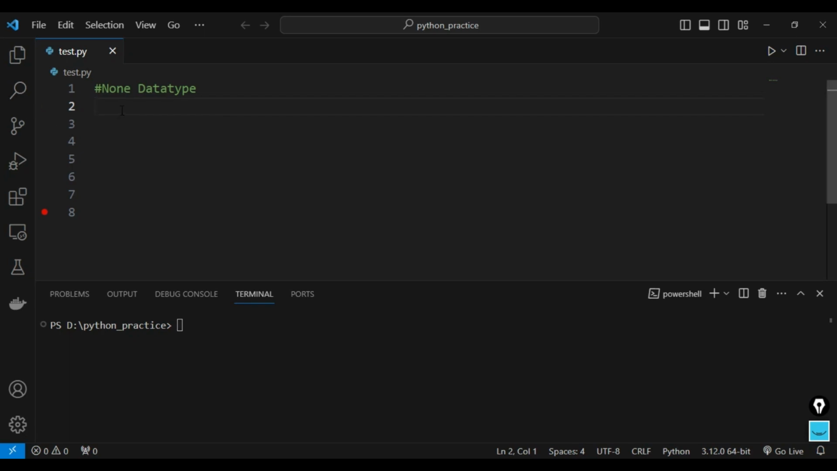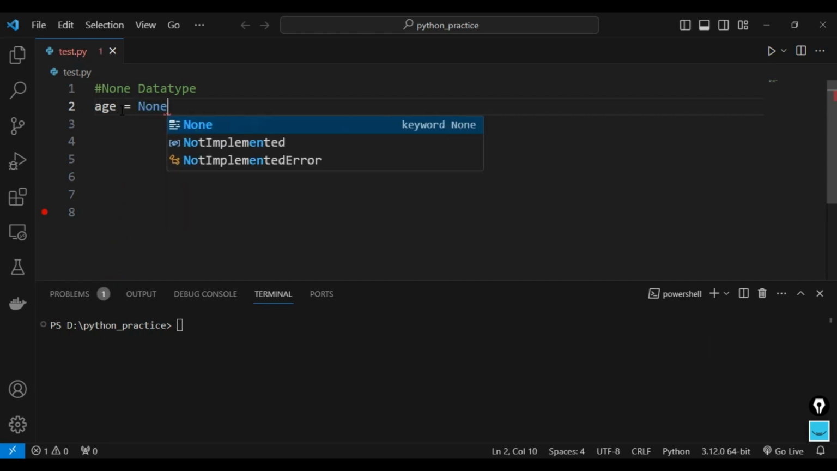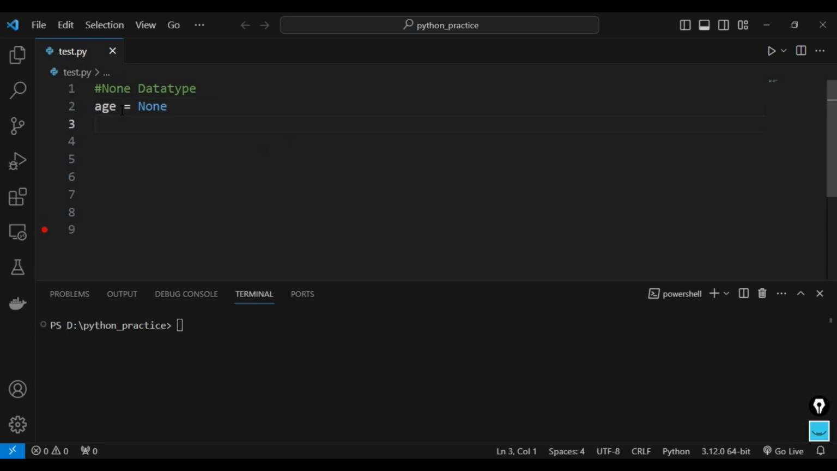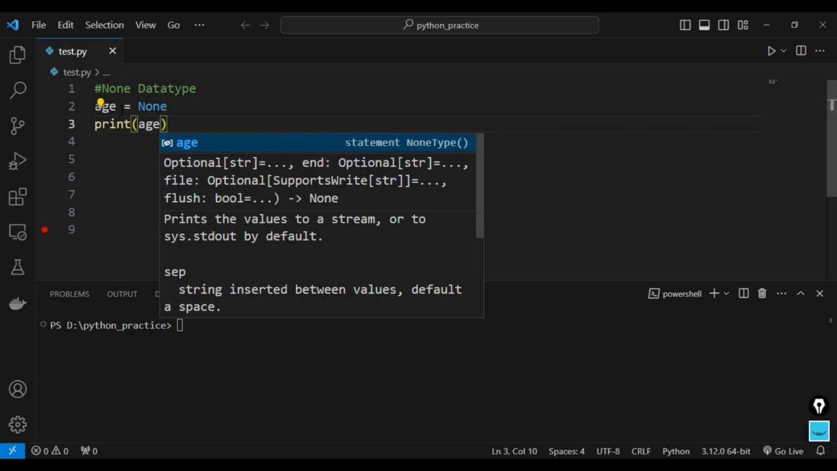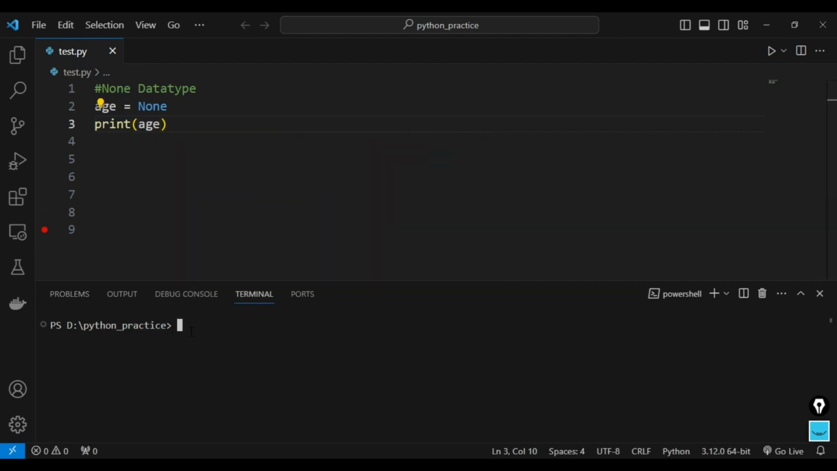For example, I have a variable age and I have assigned None here. None is a keyword in Python. Its first letter, that is N, is capital. And if I print this age on the console and run this, it is None.